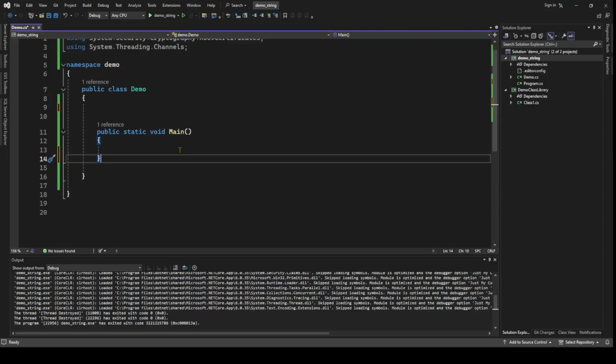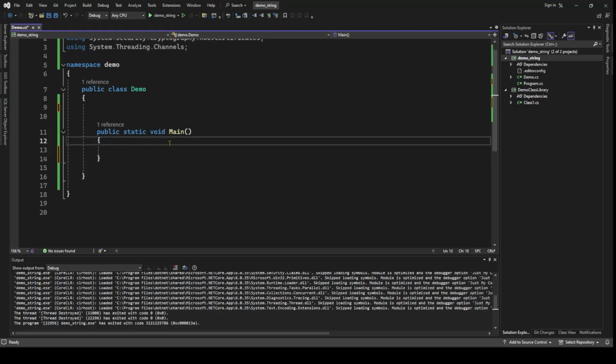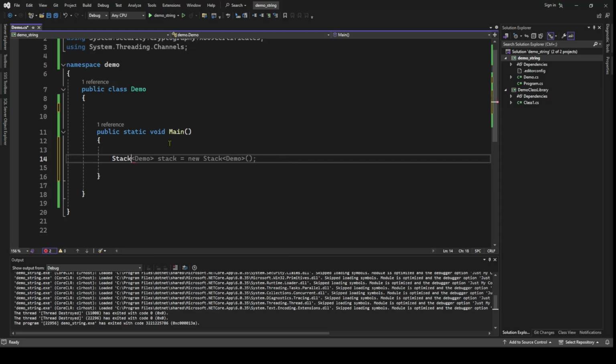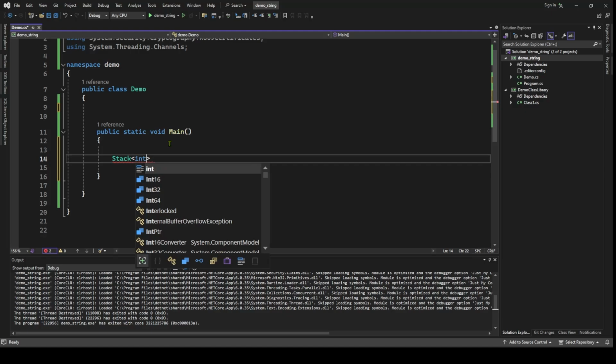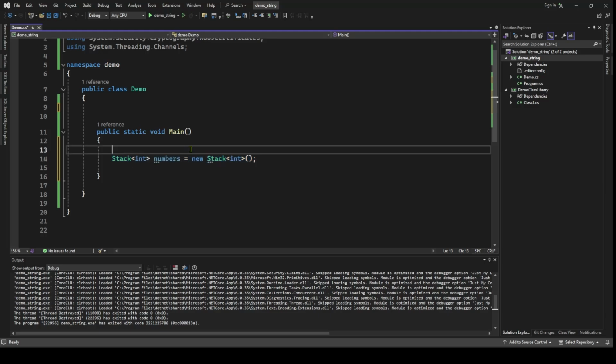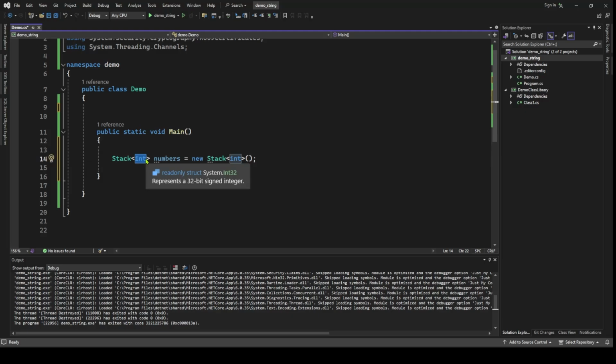Okay, I have opened up my Visual Studio. Now let's try to create a stack. To create a stack, we need to use the Stack class. Let's create a stack of numbers. I will call it numbers, equal to new Stack of integer. So this is how you will create this stack. And you can notice again, it is a generic type, so I can give any data type. I can give string, float, boolean, or any complex data type also.